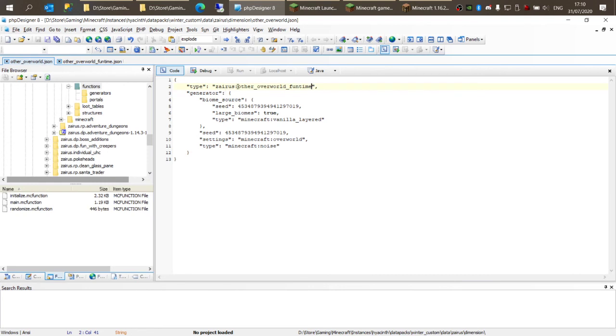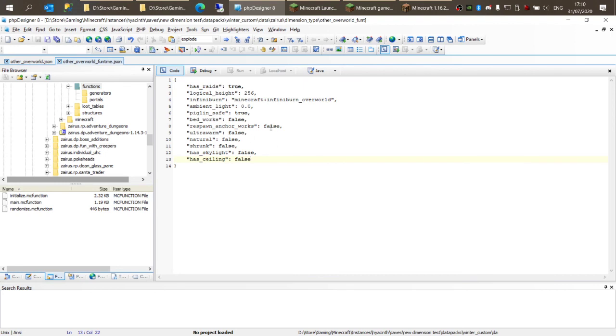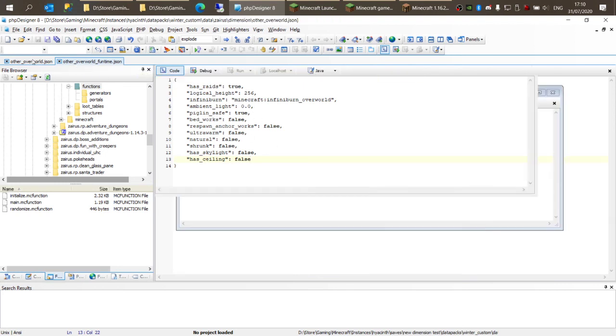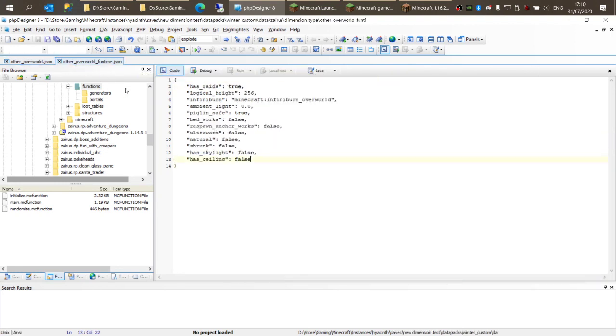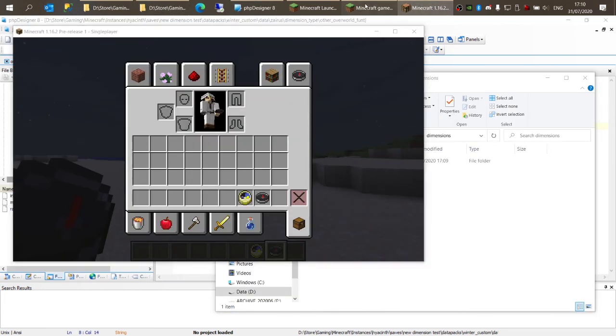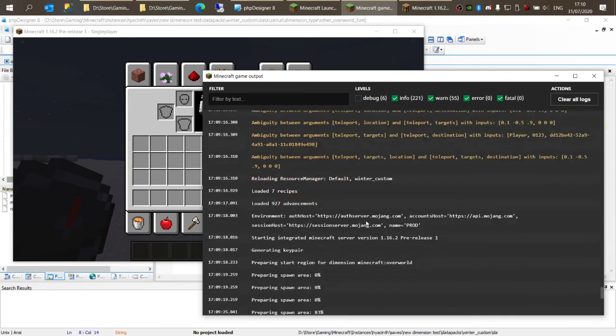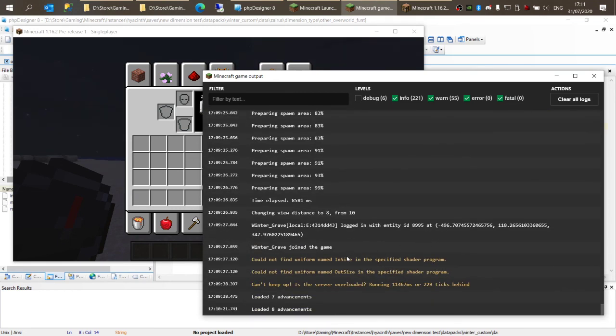Is it? Okay, so the type is Zyrus Overworld Fun Time. So natural is false. Shrunk is false. I'm wondering if this is doing something, or maybe I didn't put it in the correct location. It didn't throw me any error here, right? It didn't.